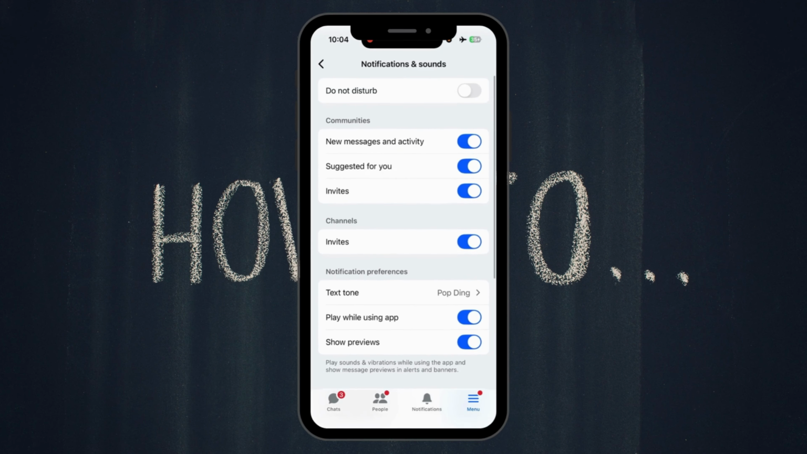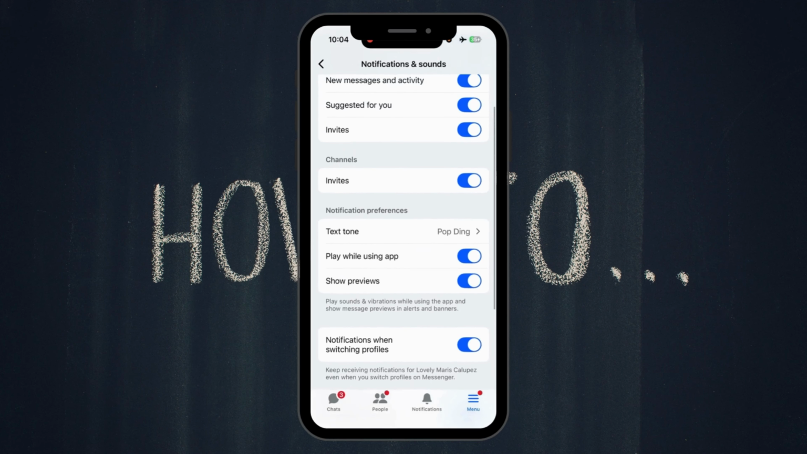So you can enable show previews if available on your device. So here at the bottom under notification preferences, here you have show previews. Make sure that is enabled just like so.